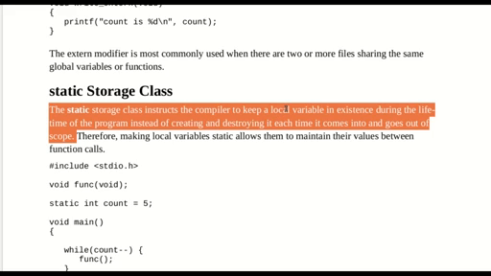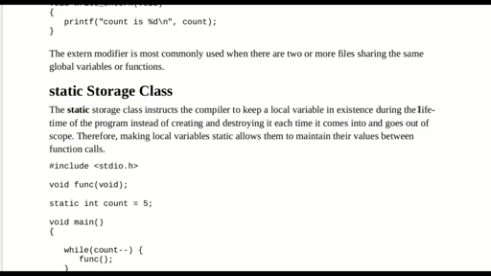But what is the nature of a local variable? Whenever we leave the block where the local variable is defined, that local variable will be removed from the main memory. But the static storage class is not like that. Even though it is a local variable, it will remain in the memory. How long? During the lifetime of the program, the static variables will remain instead of being created and destroyed each time it comes into and goes out of scope.